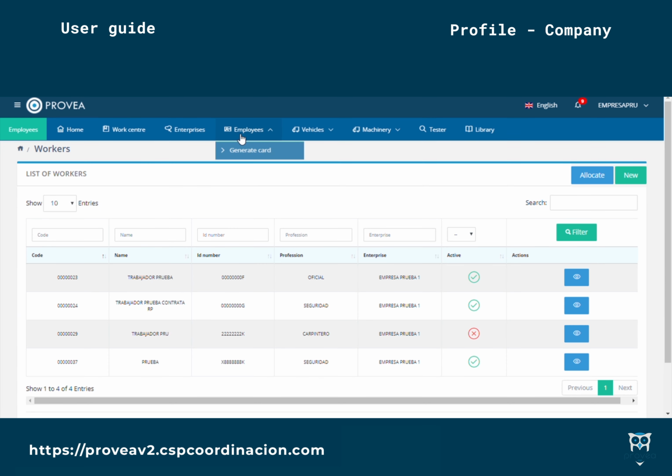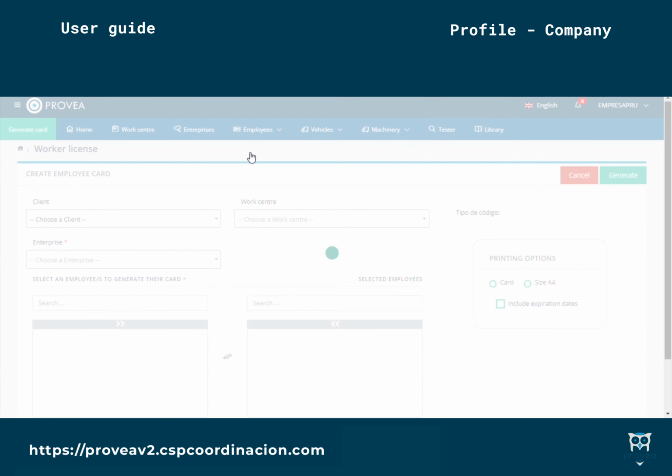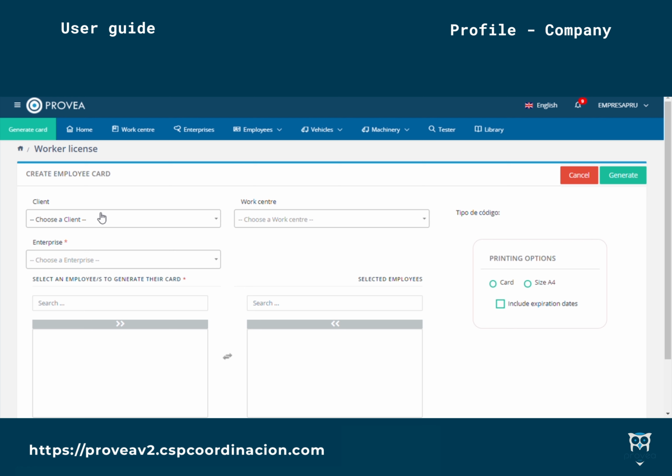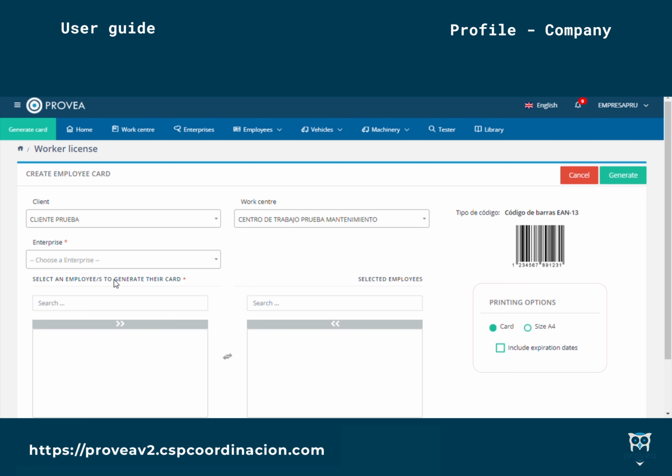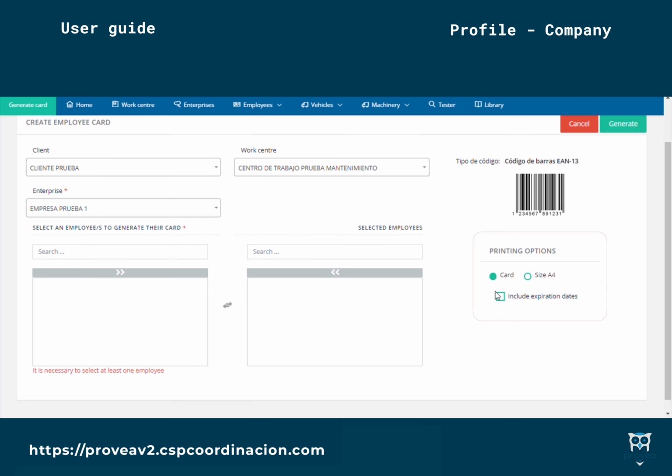In order to generate a card, we have to press on Workers and Generate Card. On the screen that appears, we will have to select a client, a work center, a company, and a worker. Depending on the workers that are chosen, we will have two options, card or the A4 size. If we select just one worker and we press Generate, it will be open in a card format. If we select several workers and we press Generate, it will be open in an A4 format.